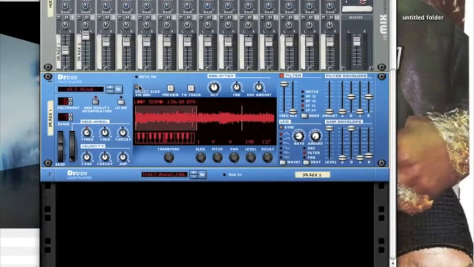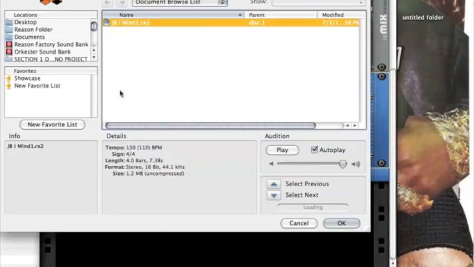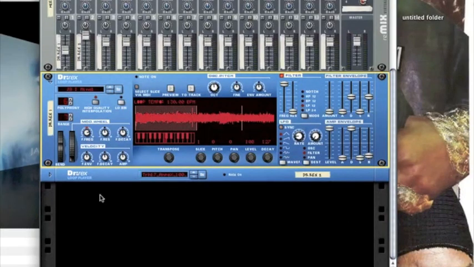So now we're in Reason. And you got the Dr. Rex loop player already loaded up with our sample that we just loaded. This is how you load a sample, just in case. Find out where it is. We already there. Bingo. All right? So this is the sample. And I'm playing it using a MIDI keyboard.